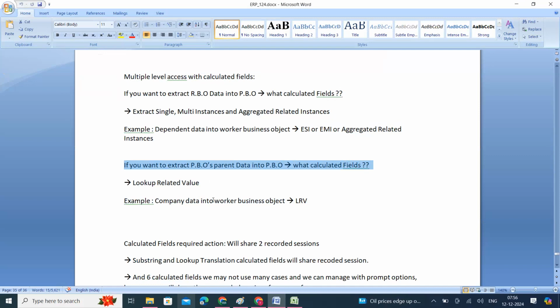If you want to extract a PBO's parent data into a PBO, what calculated field can we use? Lookup related value. That's what we showed, right? Company data into the worker business object, what calculated field will be used? Lookup related value. This lookup related value will help us also to bring the RBO data, correct? You are extracting that RBO data into a PBO.